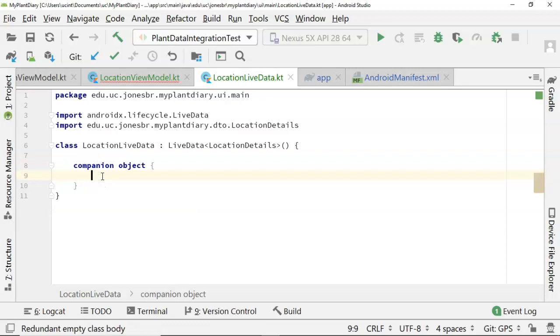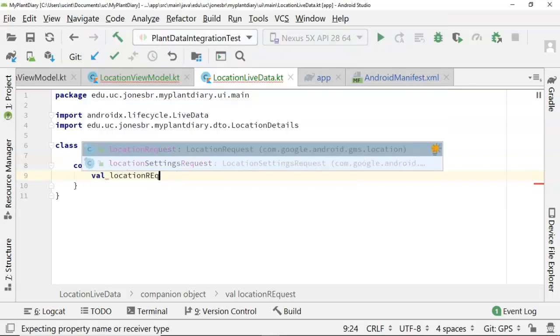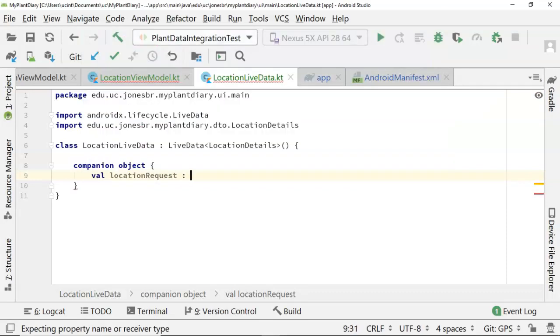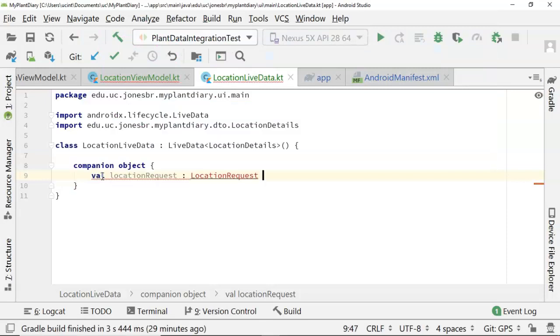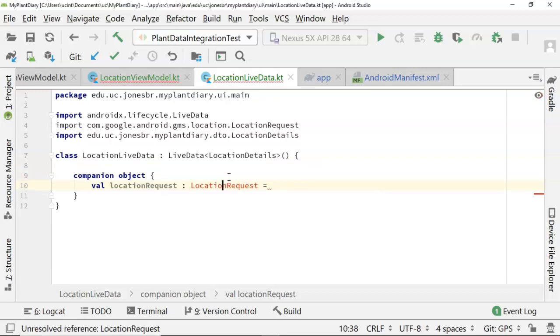So let's declare a variable. We'll say val location request colon location request, so of type location request, equals, and red lines make me nervous, so before we get too far, let's go ahead and import that. If your import doesn't work, it's probably because you don't have the library in build.gradle that we did initially, or you didn't do a sync. So just double check that.